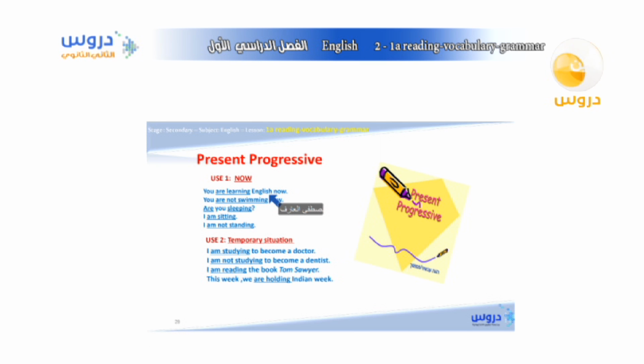The action starts, it continues, but it must end very soon or in the near future. Also, we use it for temporary situations, something for a limited period of time. I am studying to become a doctor. So you study for 2 years, 20 years, and then you become a doctor. I'm not studying. That's the negative.